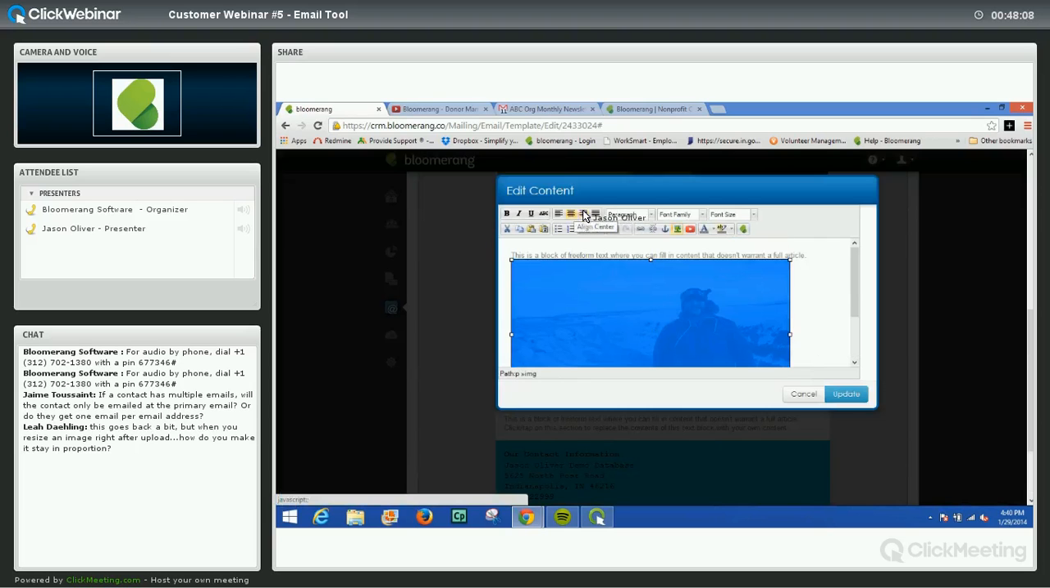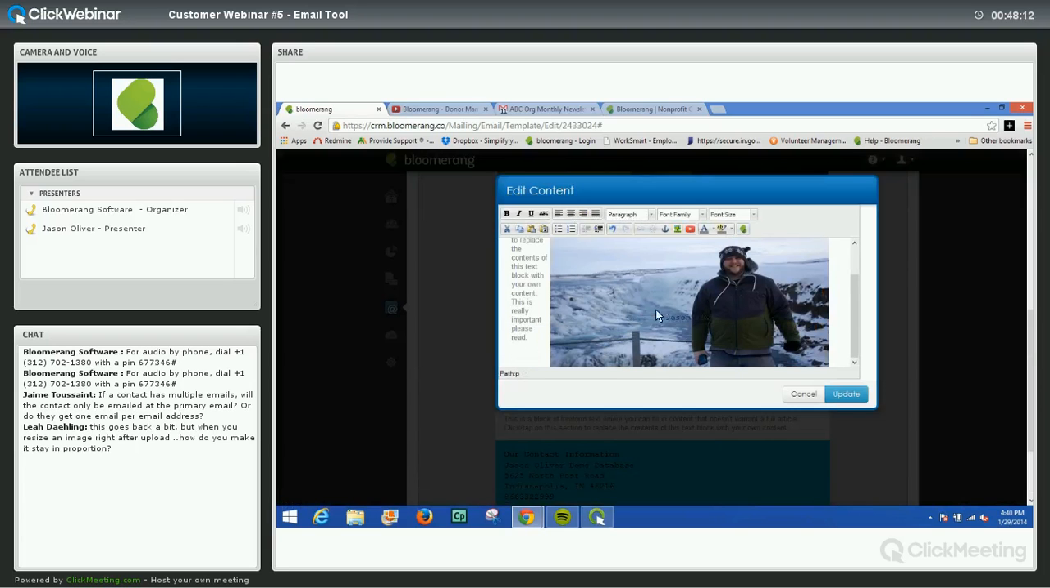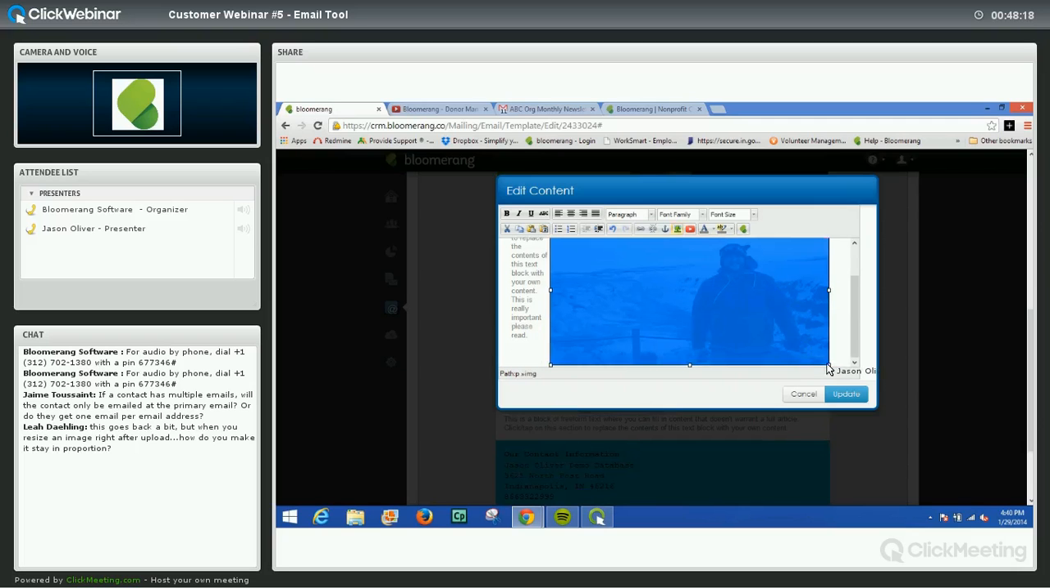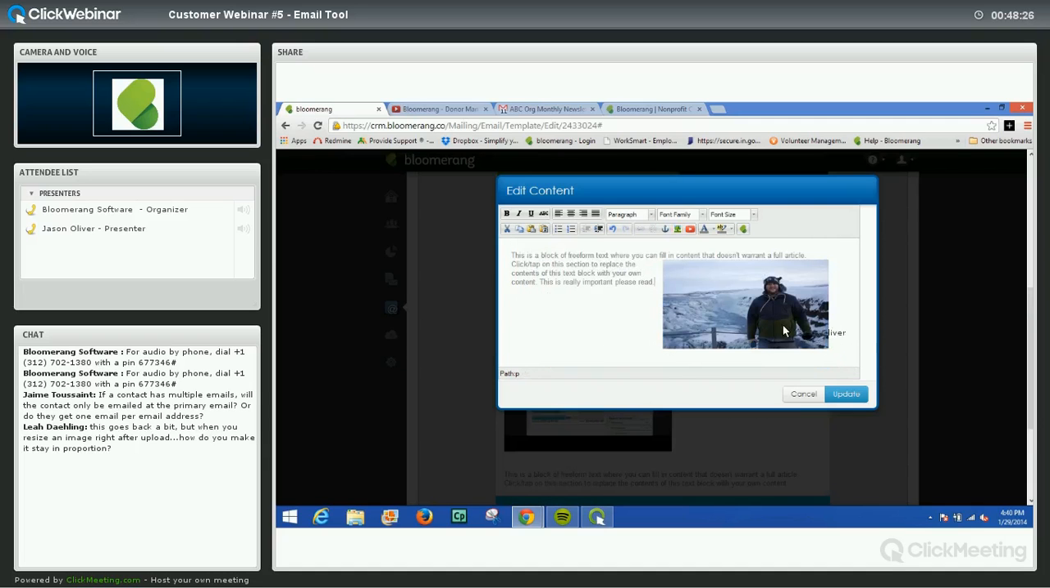I'm going to move this to be aligned to the right. And so now you can see I've got some text wrap going on here, right? It looks a little weird because the image is pretty big and I don't have a whole lot of text information, but you definitely want to add your text first and insert your image after. That way you can get the appropriate text wrapping, okay?